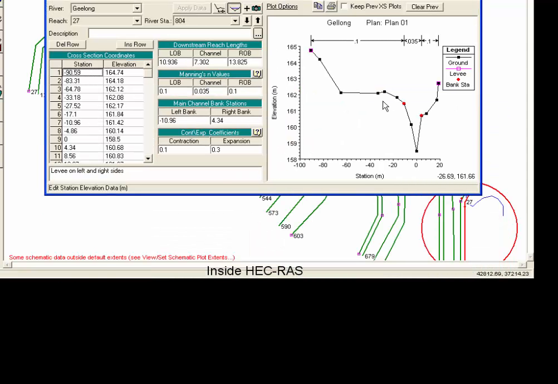You can see in the cross sections we've got our left and our right bank markers. The end values that we have sent from 12D are found here with our left bank, center, and right bank markers.